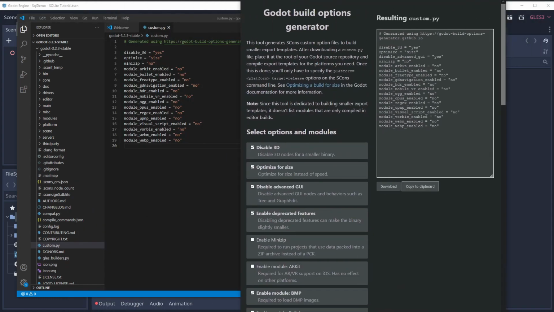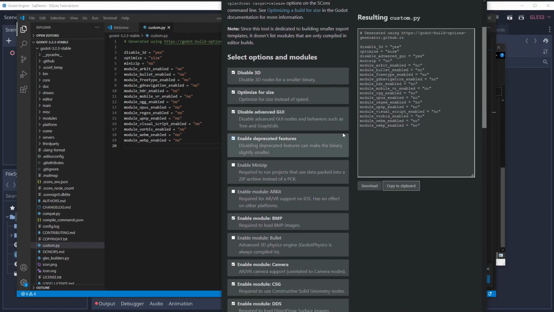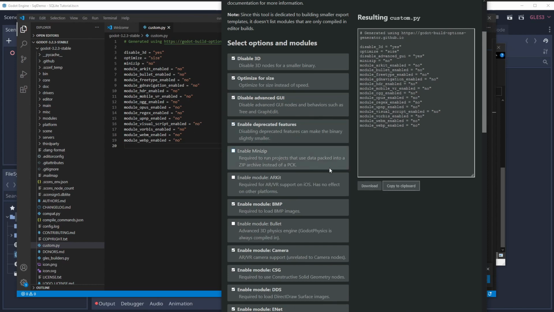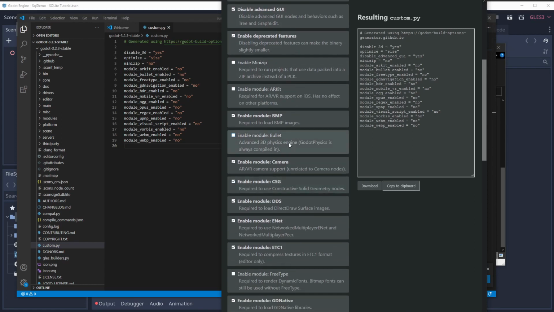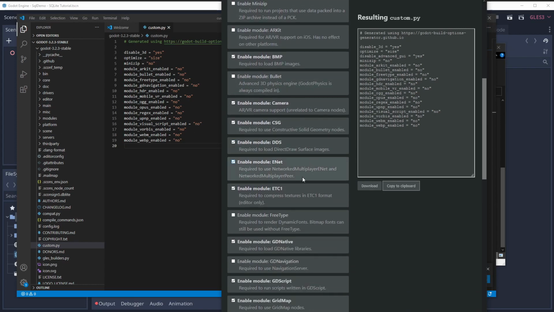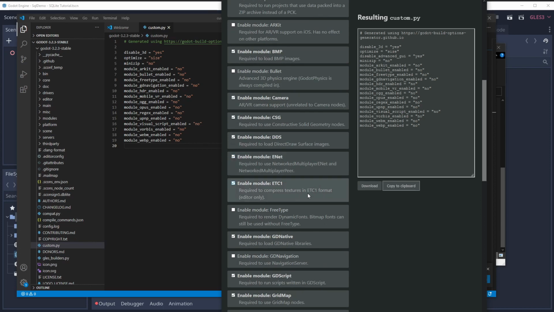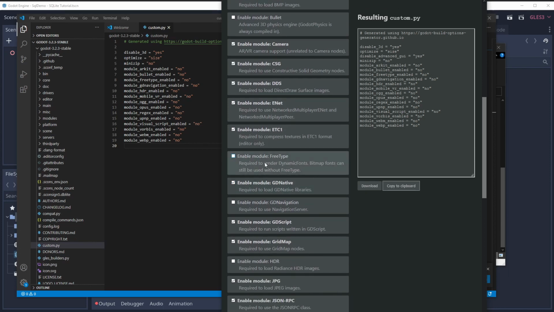So I'm going to go ahead and debug this for a second. And the beauty of this little thing here is I can just look at the ones that I've ripped out, and I can see if there's something that I ripped out that I wasn't supposed to. For instance, required to render dynamic fonts.